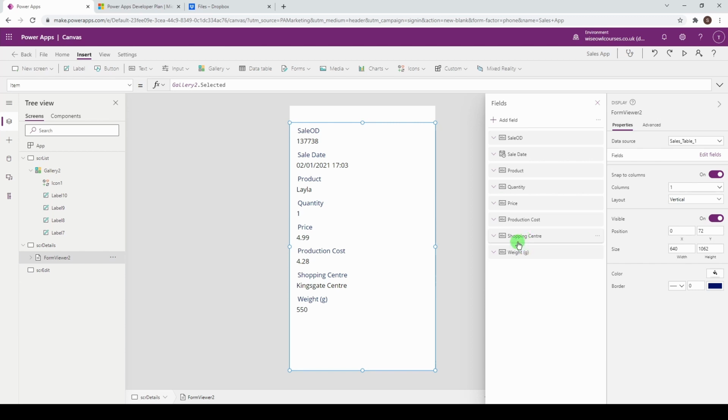It's kind of like the receipt. I've got the shopping centre and the weight. Let's swap those two around. Great. You can now spend ages formatting this. I'm not going to waste any time formatting this. What I do want to do is be able to edit it.